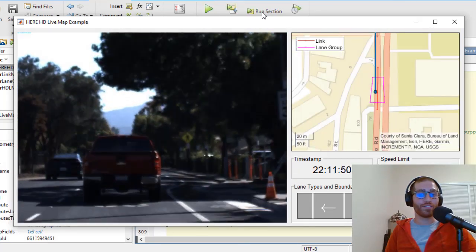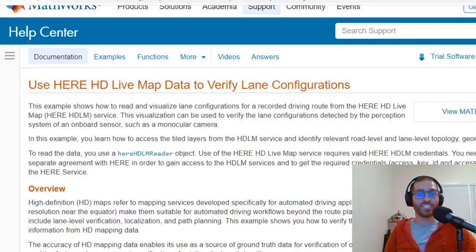Let's summarize. First, we accessed HERE HD Live Maps using GPS data from a recorded video. Then, we matched this GPS data to road links and lane groups. And finally, we used attributes to visualize and verify lane configurations from our original video. I hope this helps you get started with accessing HERE HD Live Maps.